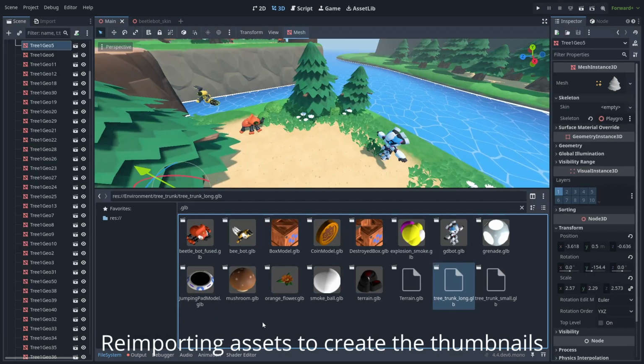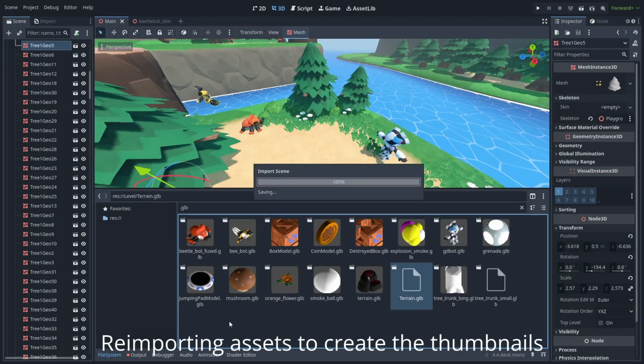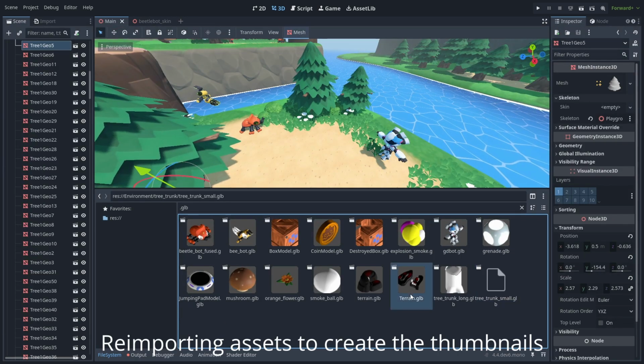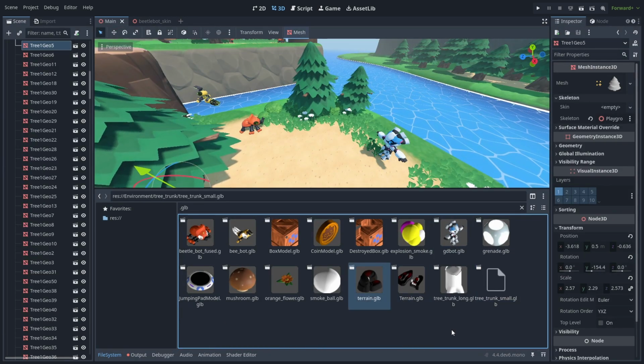3D model files still don't have thumbnails, which is very annoying. This aims to fix it. This feature will add basic thumbnails to 3D models inside your project panel. This was actually merged recently, while I was preparing this video.